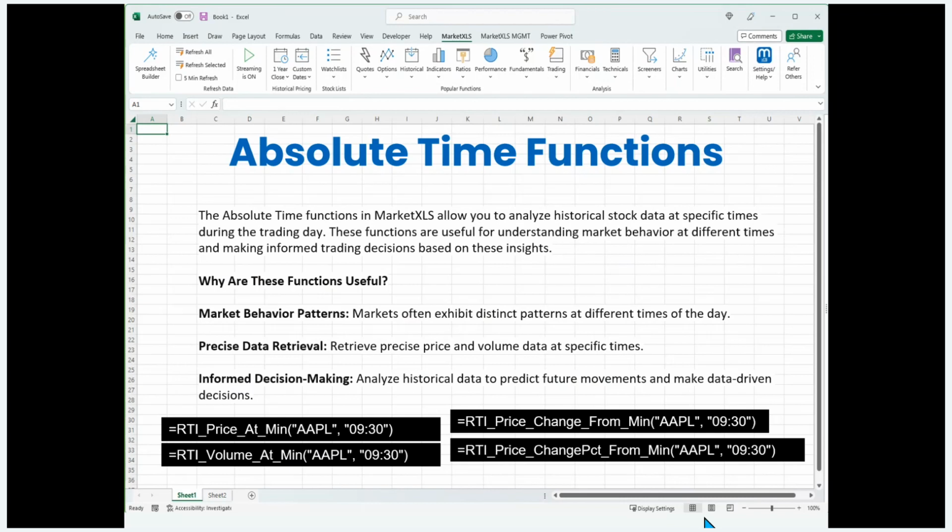So in this case, when you have these absolute time functions, you can pass in an argument, and that argument can be passed in absolute terms, right? So you can say, okay, give me the price at minutes. We have created these functions with short forms so that it's easier to type in. But essentially, RTI is of course this category of function. And the second one is give me the price at minute, right? For this symbol and this time, right? So you could just write 0930 in double quotes, or refer to a cell which has the time as a string mentioned there, right?